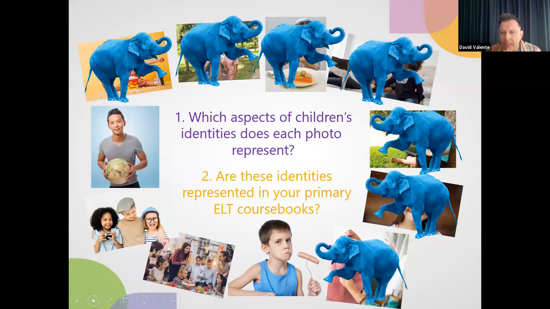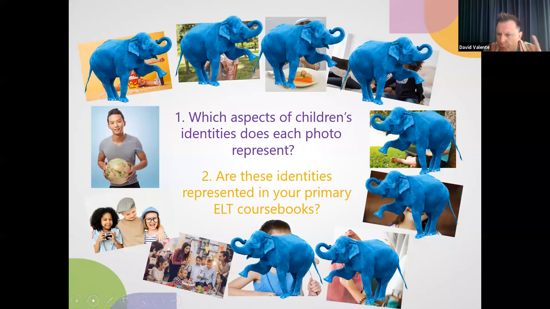Pork sausage. Out he goes as well. The next one, perhaps a little bit more challenging to identify. This is a celebration. So this is having a party. Out it goes as well.